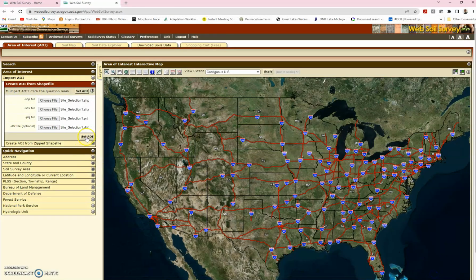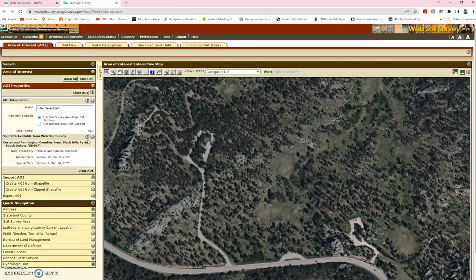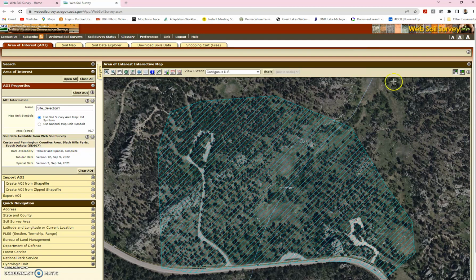All right, I'm going to click Set AOI, and it's going to zoom in on this part of the landscape for me. So soils information, you can actually see that that stream that comes under the highway is real. You can see that popping in here.